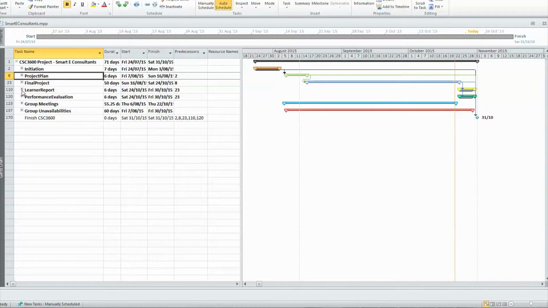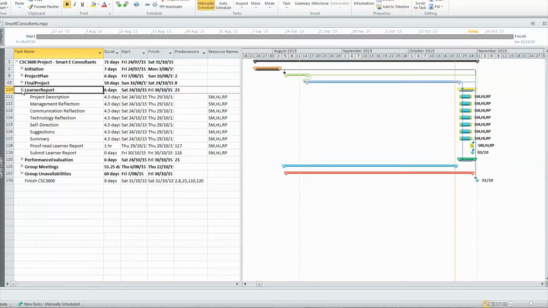The fourth section is the learner report. This is a breakdown of each of the elements in the report that is required to be completed individually by each group member.